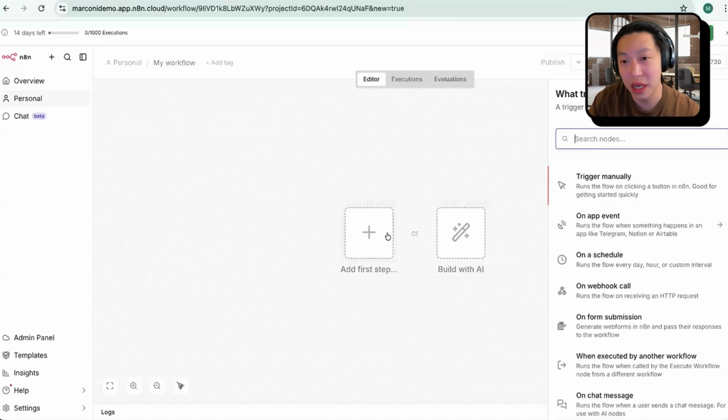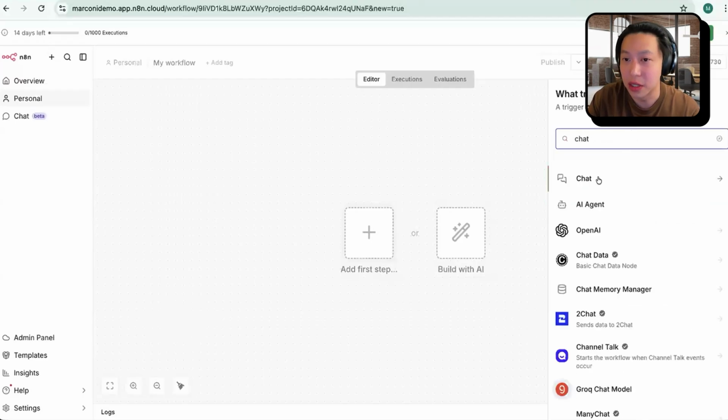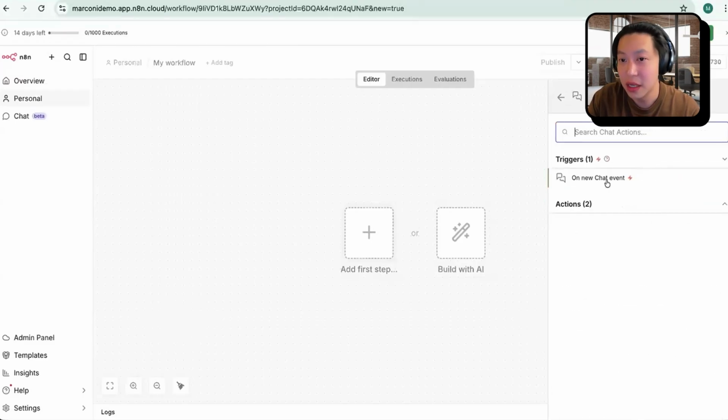And here you're going to hit the plus sign in the middle. So this is where you're going to add your first trigger node, right? So again, there are a bunch of trigger nodes here that you can pick from. You can trigger manually, which means it's only good for test execution when you have to click on it. Again, you can hit on schedule, which is scheduling every day, every hour. But what we want to do here, we're going to connect it with a chat trigger, right? So here, if you type in chat and click on chat, under the trigger, there's an on new chat event, right? So we're going to choose that.